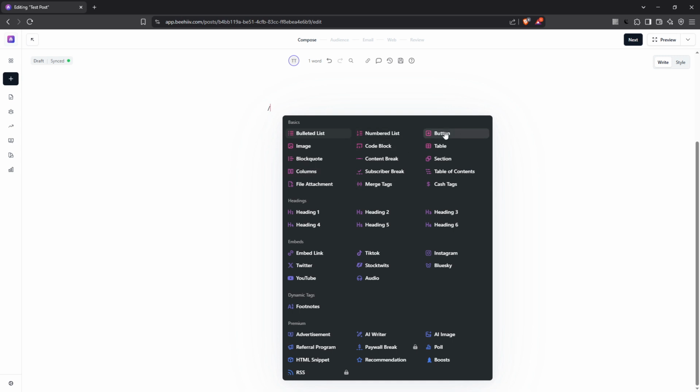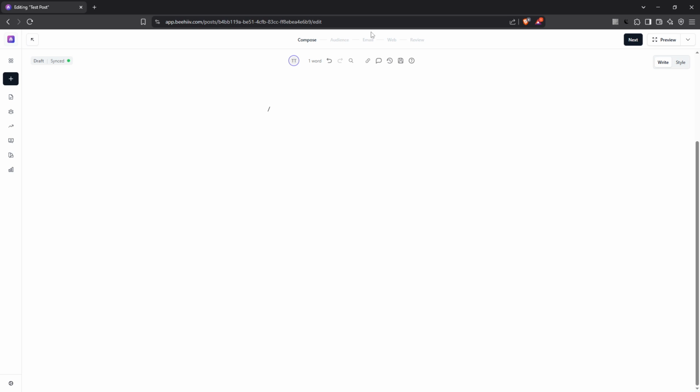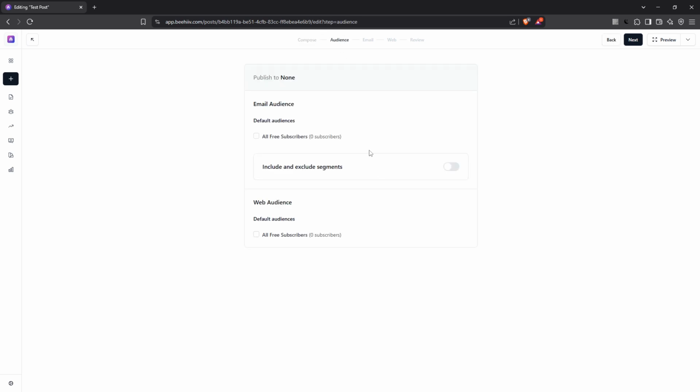After setting up your post's content, focus on your audience. Click the Audience tab at the top to specify who will see your post. Customizing your audience is crucial for targeted communication, ensuring that your message reaches the right people.